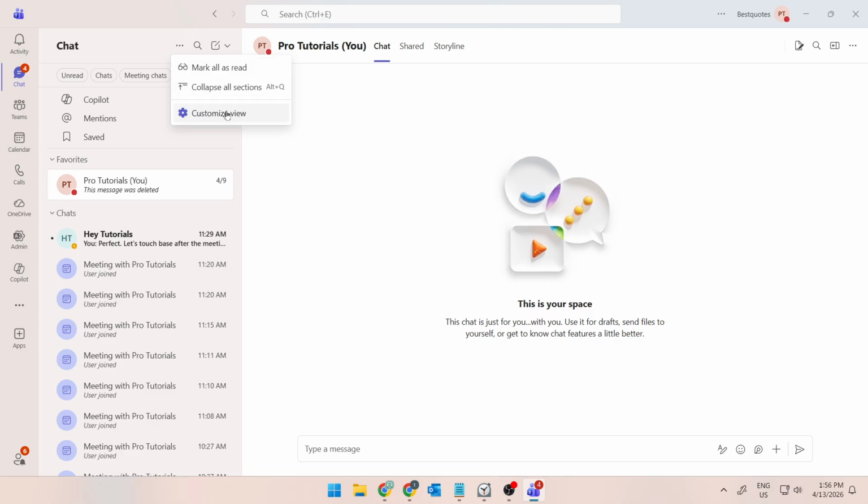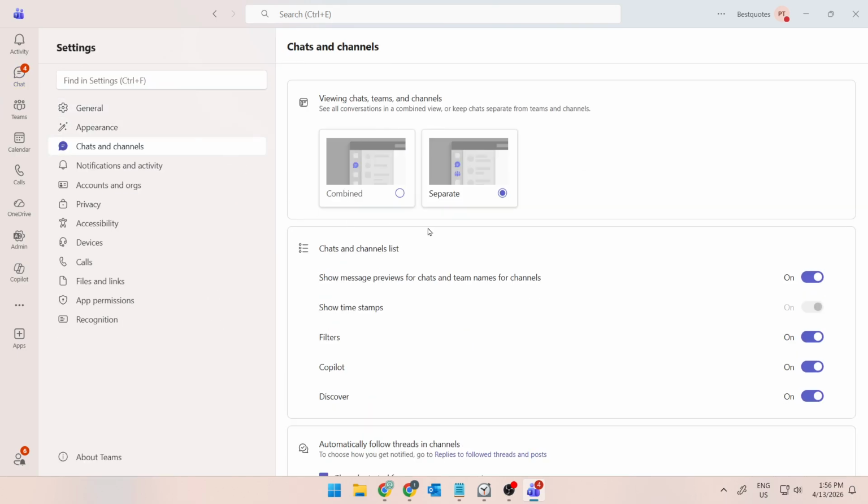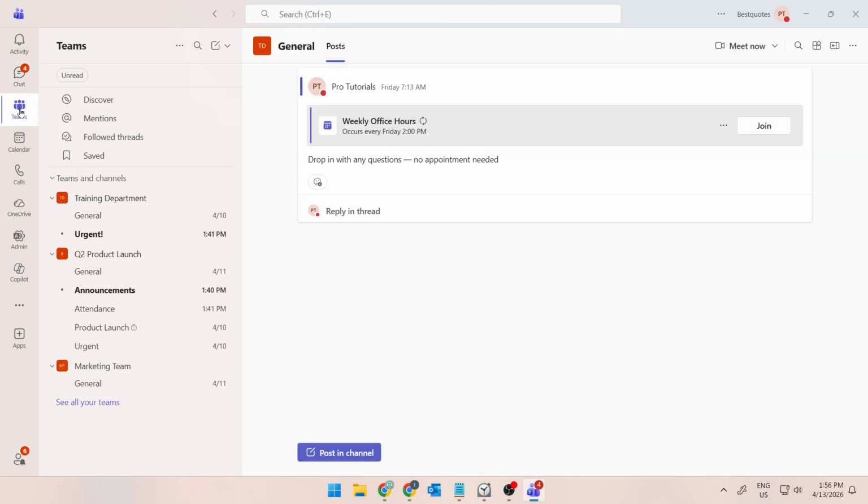In the drop-down, click Customize View. As soon as you select it, Teams instantly redirects you to the viewing settings for chats, teams, and channels. This is the same place where you can control whether those items appear together or separately. That's the full process to enable the Teams tab in the sidebar in Microsoft Teams.